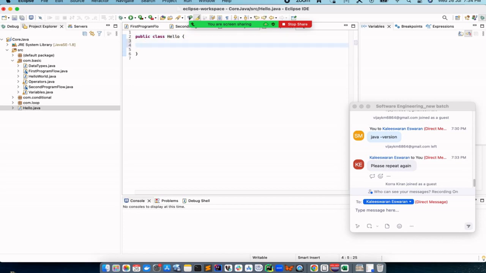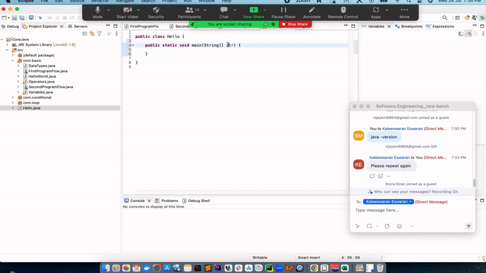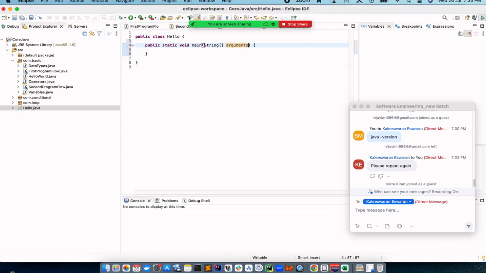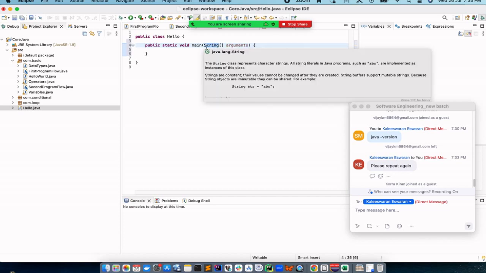Okay, so make public static void main. What is the parameter we need to pass? String array. Yes. You can give any name, args or arguments or whatever you want. This is a variable. The important thing is this one, the data type String.